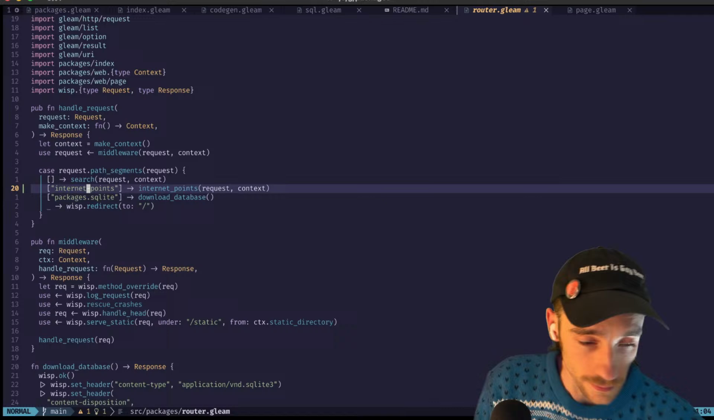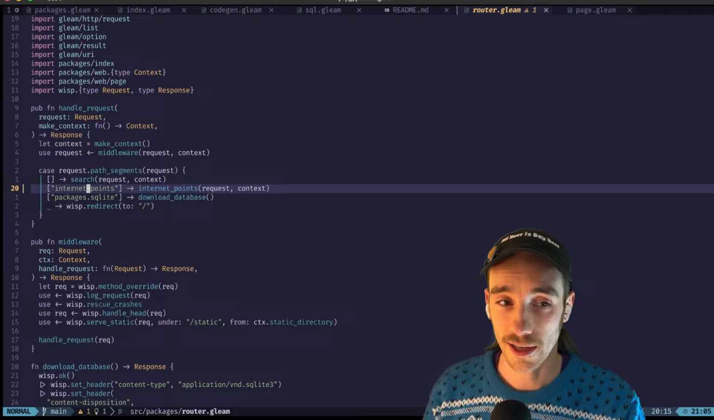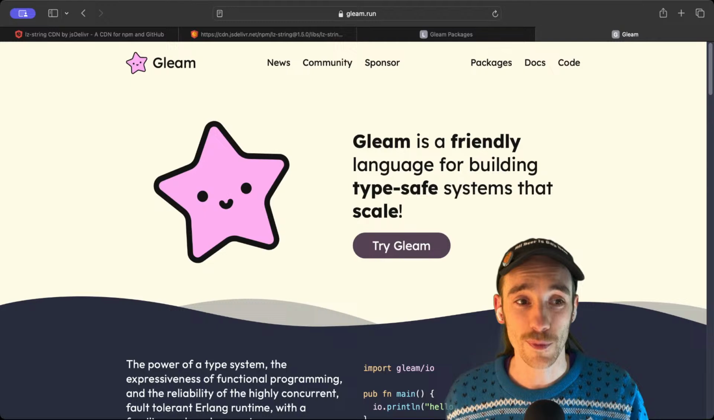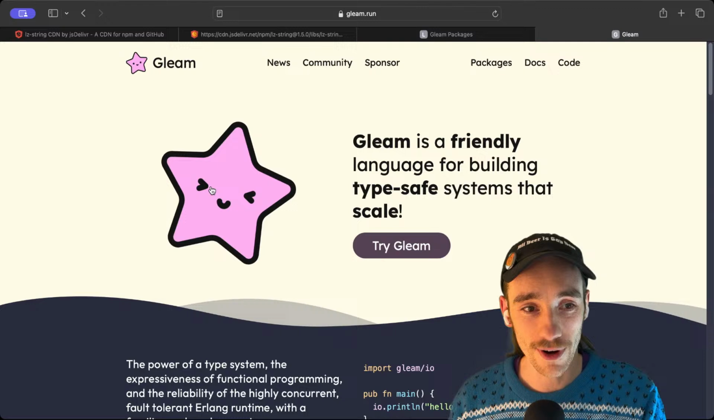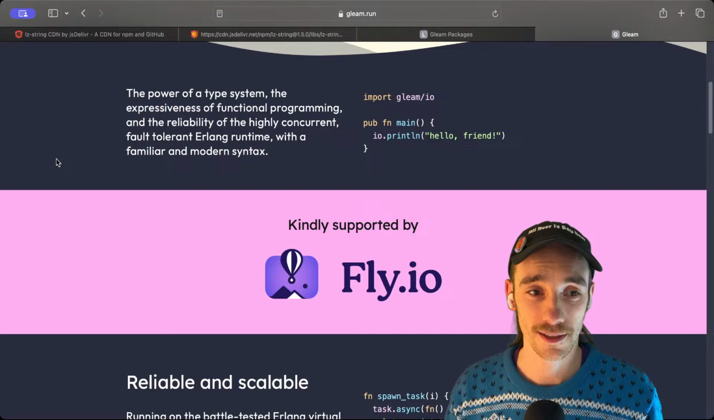What's Gleam? Gleam is a statically typed functional programming language. Or as the website says, let's look at the lovely website. Gleam is a friendly language for building type-safe systems that scale. And it's got this little cutie. Oh, isn't she great? It's really good. I think Gleam is fantastic. Whoever made it knows what they're doing. You should really check it out.